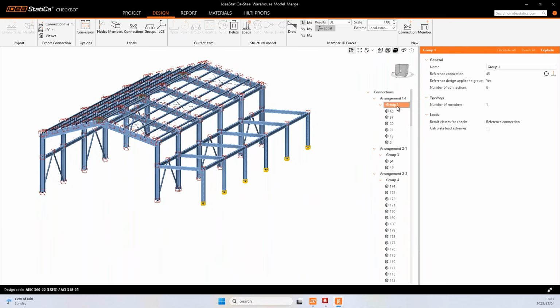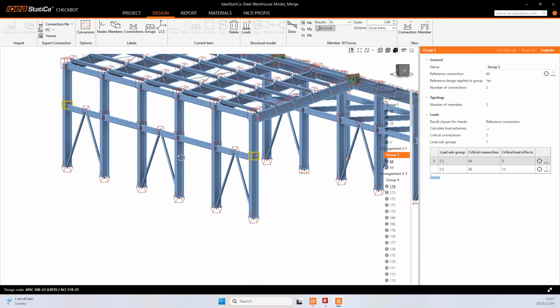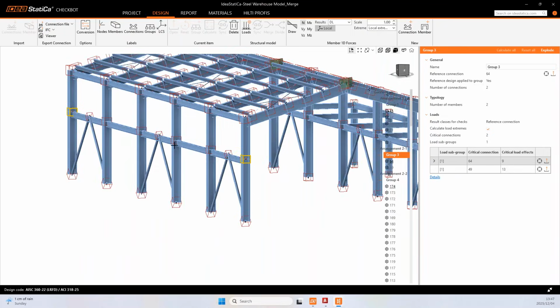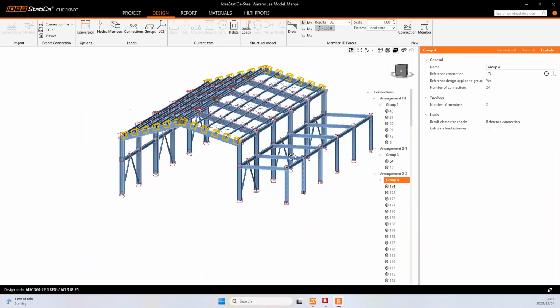So for example, here you see group 1. This is basically at this part right here, which say is our pedestal or something. And if I go to group 3, this is basically grouped according to each joint. So the same thing we can do for all that part right there.